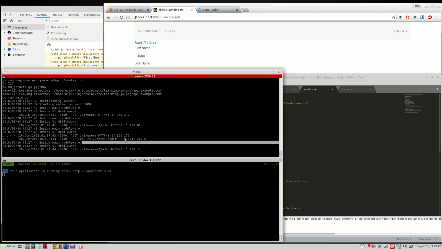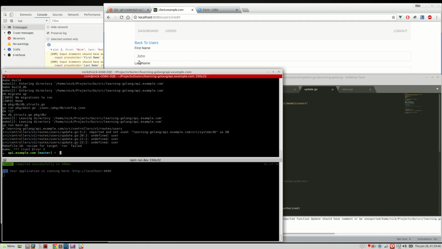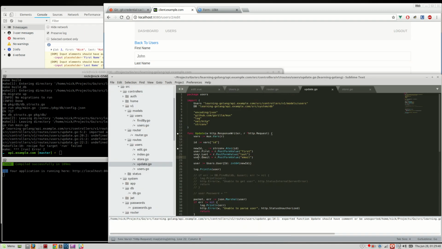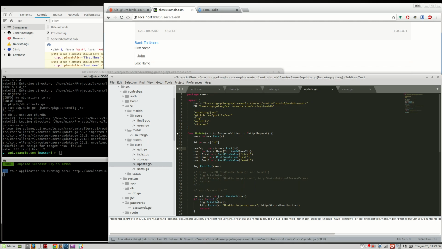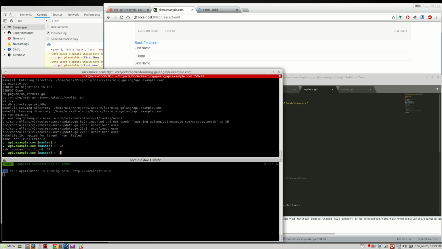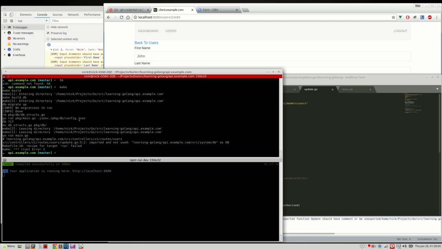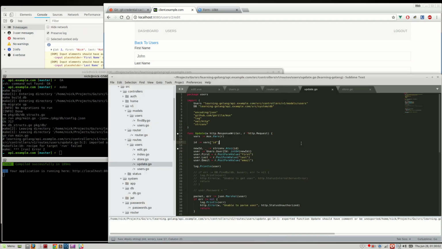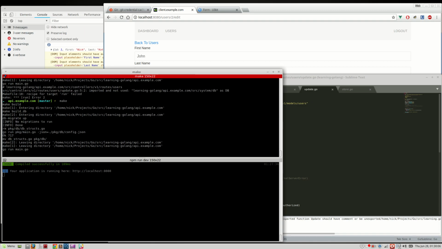Okay, so that should just work. Undefined user, didn't I? Oh, there we go. That's what I meant to do. Import not use this DB. Oh, because we're going to use that in a minute. Not quite yet. There we go.